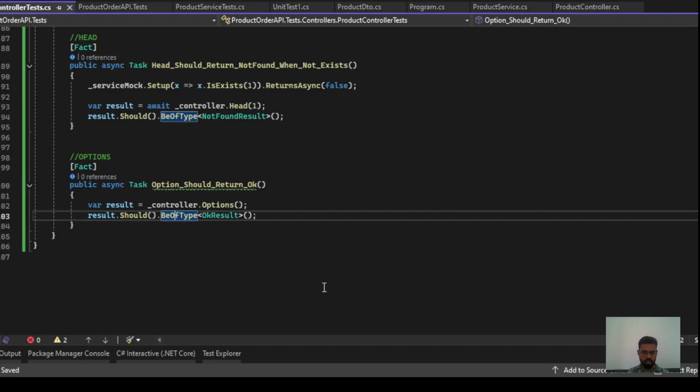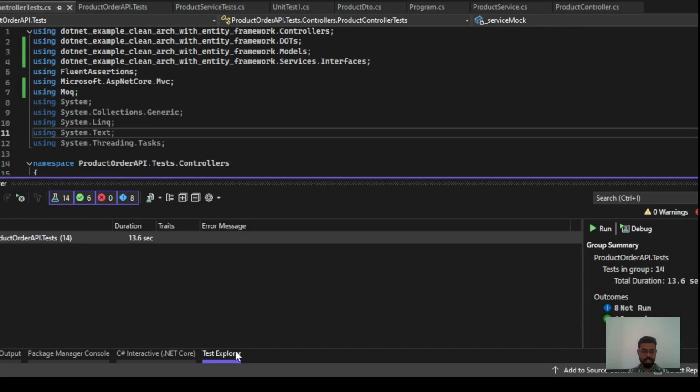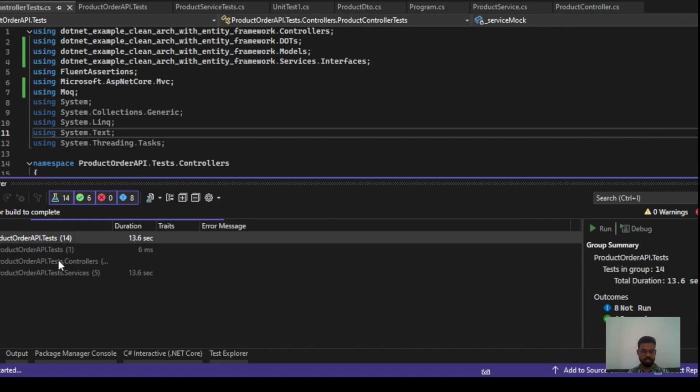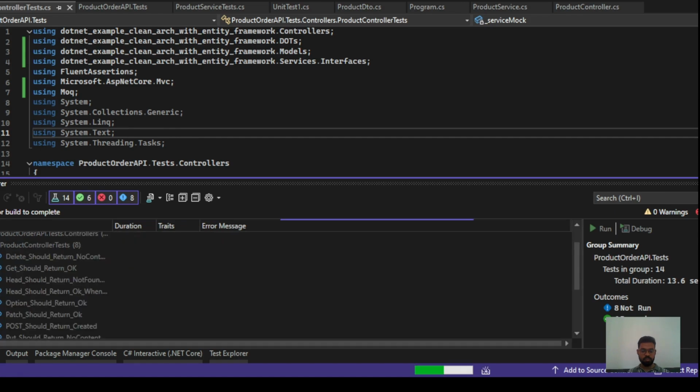Now it's time to execute the test cases, and we'll have to check whether it is working perfectly or not. So let's open the test explorer. Now just click on run all test cases. It will start running the test cases. Now you can see this is the latest test cases we have added for the controller. For services, all the test cases successfully passed, all the 5 test cases. Now it's time to run the test cases for controllers. It will take some time. Now let's wait.